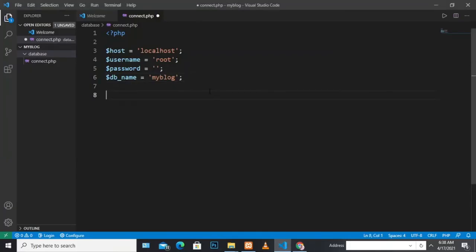Okay, so now since we have our four variables, the next thing we need to do is to establish the connectivity. So let's have a variable, let's call it object. So this is an object. We're going to give it a new function called MySQLi in caps. Now MySQLi is a function in SQL that establishes connectivity with the database.